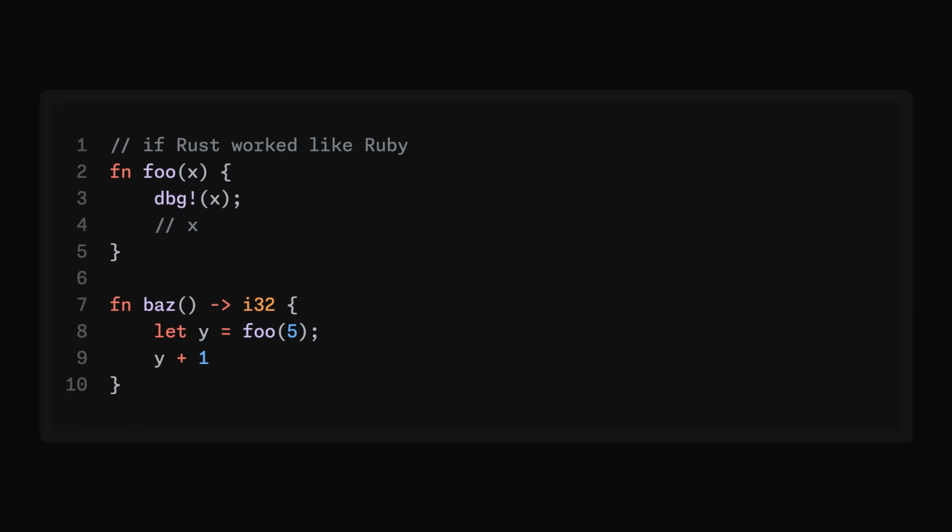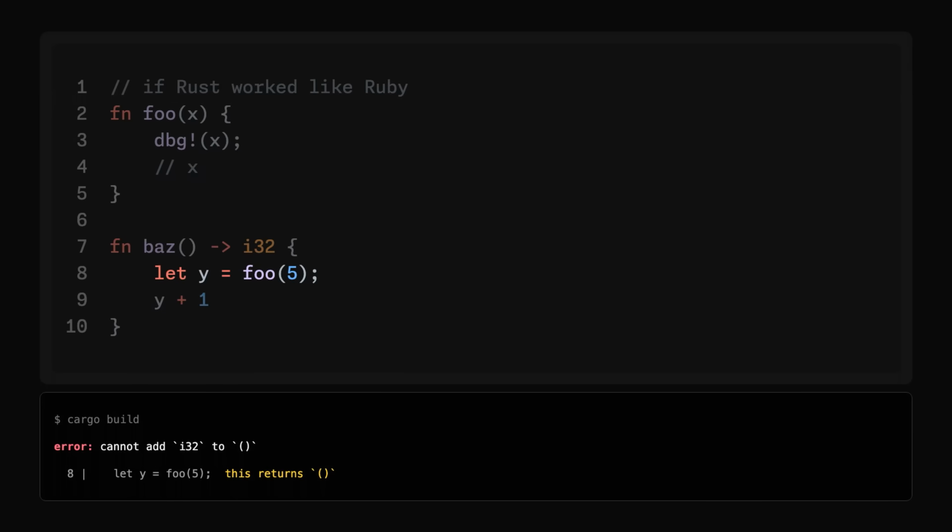Here's our foo function from the beginning of the video. We've also added a second function, baz, that calls foo and adds 1 to the result. The y variable is whatever foo hands back, which is currently nothing. So the build breaks inside of baz, the caller. But foo, the function we actually changed, is what's really broken. One edit broke code far away, and the compiler blamed the wrong spot.